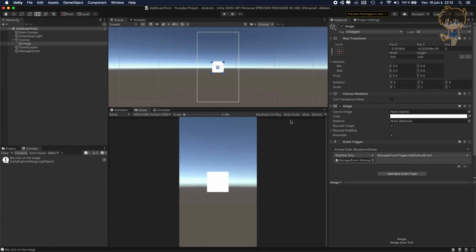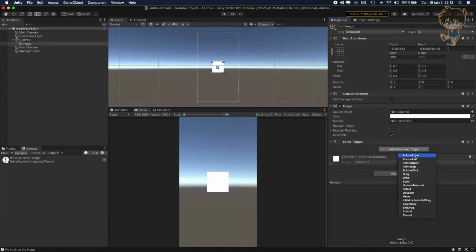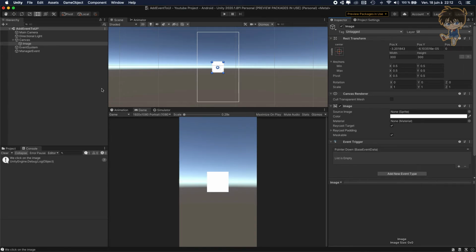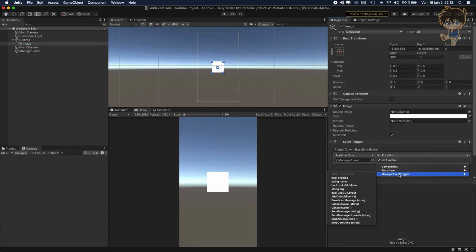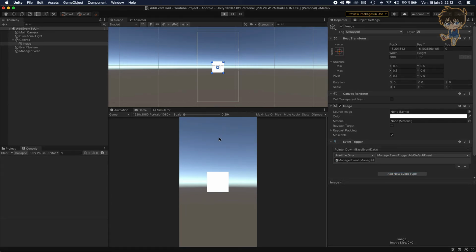So basically, you can add another event, so we can erase this one, and maybe we can get the example of pointer down. So this one is clicking. So let's add the event again. Let's drag and drop the manager, and let's call our function. So my function is add default event. Let's press play. And right now I'm using pointer down. So right now, if I'm going on the image, nothing happening. But as soon as I will click on the image, as you can see, the debug is showing.